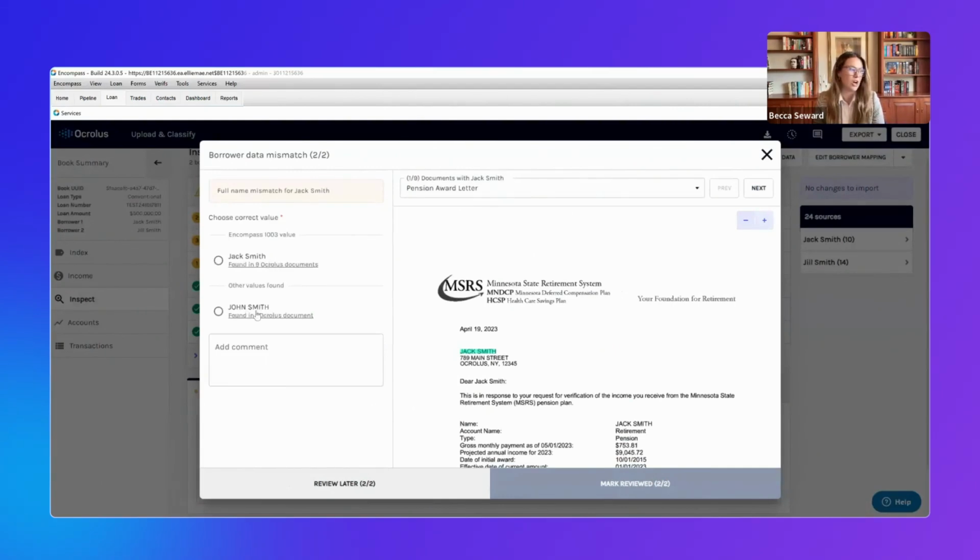Ocrolus has John Smith found on one document and Jack Smith found across 9 other documents. While it's not very common for borrowers to have first name field mismatches, this is a very common use case for individuals who may have their maiden versus their married name across multiple documents. So if one of the borrowers got married and some of their older tax forms have their maiden name, but their new documents have their married name, we can certainly help identify those discrepancies.